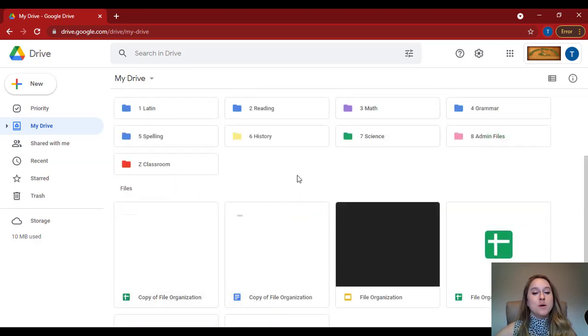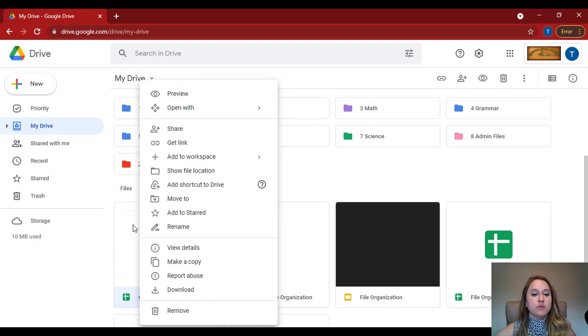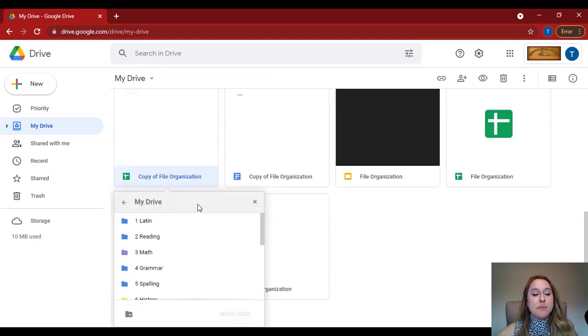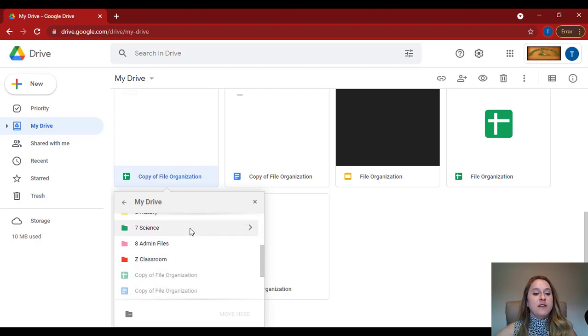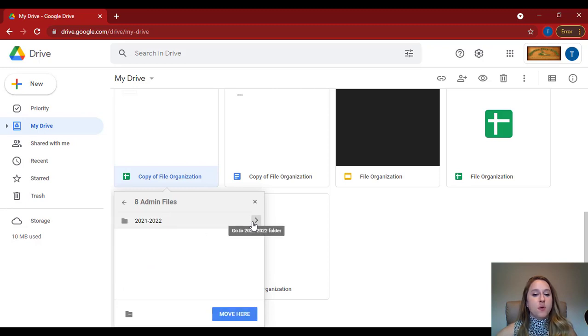I'm going to show you one more time, but this time I'm going to move it into a place that has a subfolder. Again, you're going to right-click on the file that you wish to move, and then click Move To from the menu. A sub-menu is going to appear where you then find the location of where you want to save the file. So I'm going to click the main folder and then the subfolder. Now I have it where I want it. I'm going to click the blue Move Here button to save that file in that location.